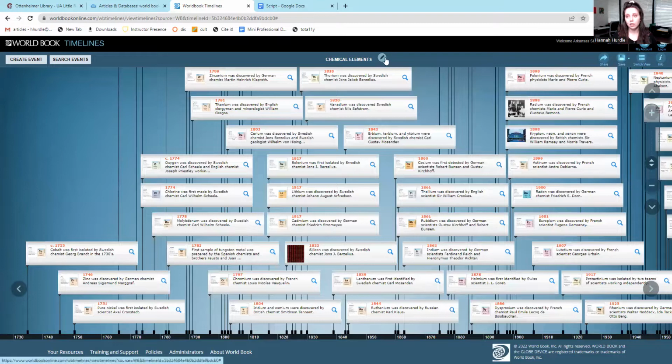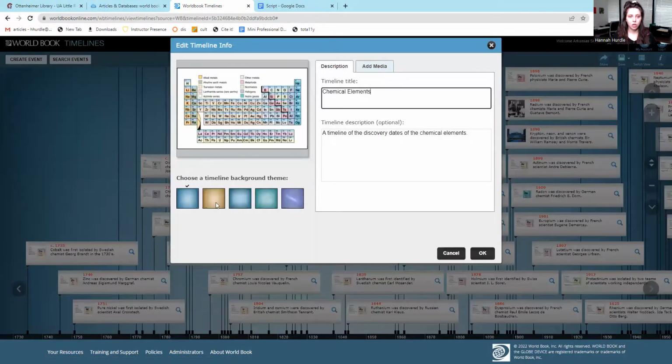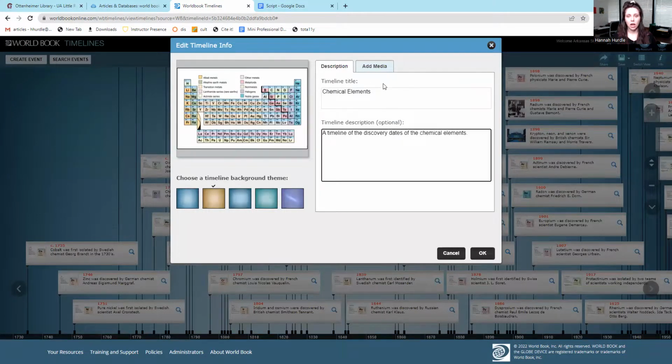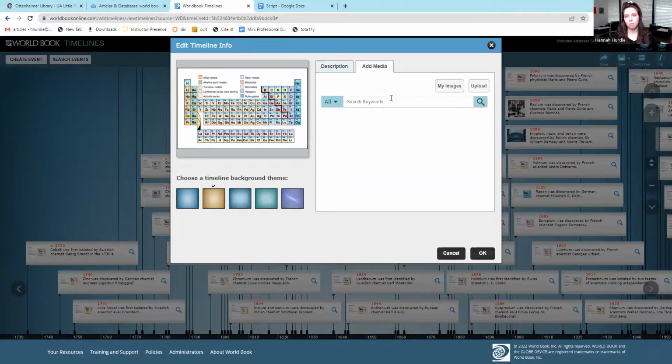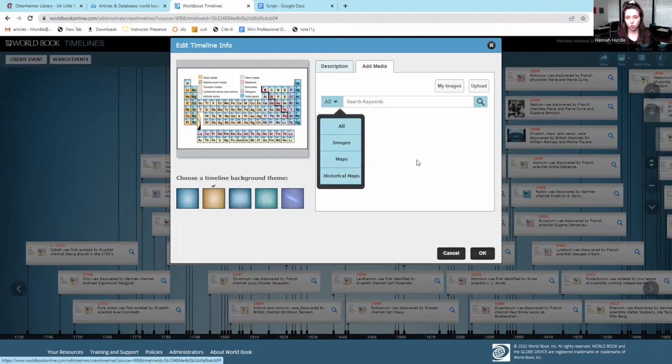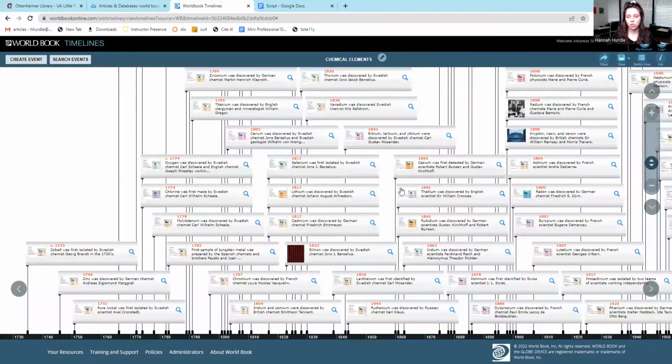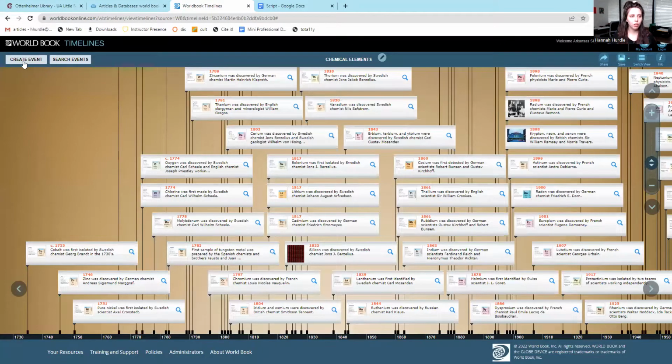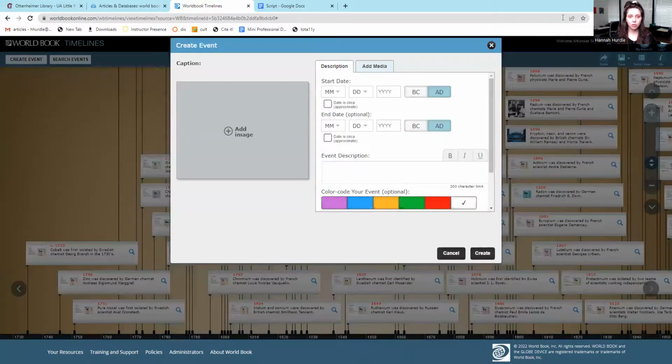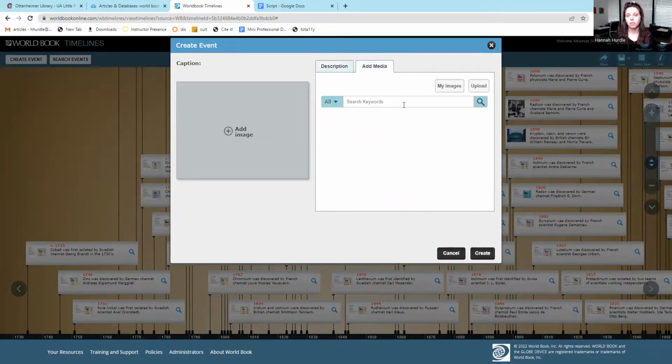If you want to edit this specific timeline, you can go up to the Chemical Elements button. You can change the background color. You can rename the timeline, add more of a description. You can also add media, so you can upload images or videos and historical maps to the timeline. So I'll just change the background color. You can add an event to a timeline. So you can add an image, add a start and end date, a description, again, choose the color of your event, and add media.